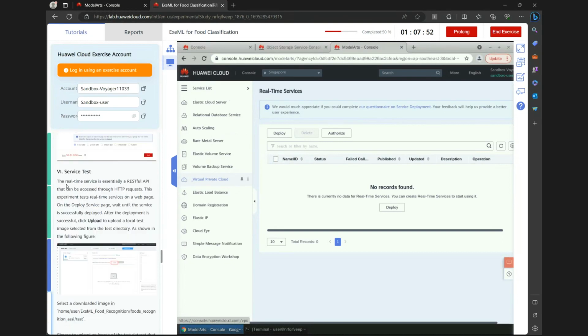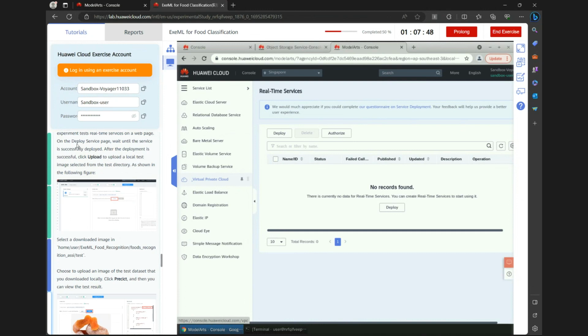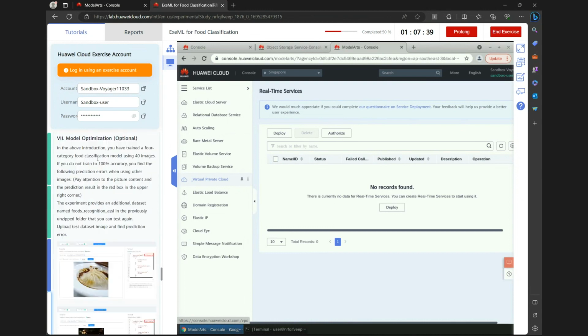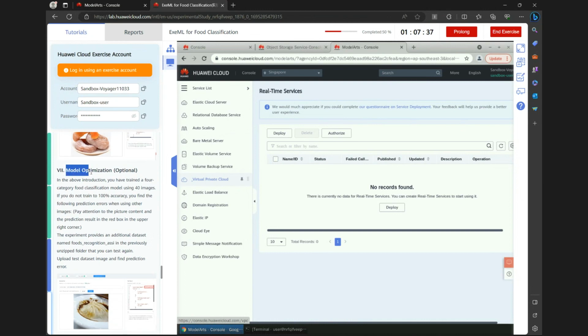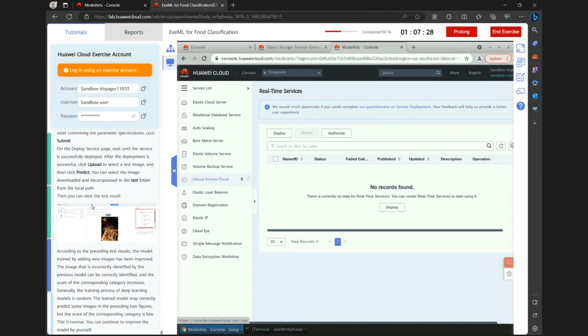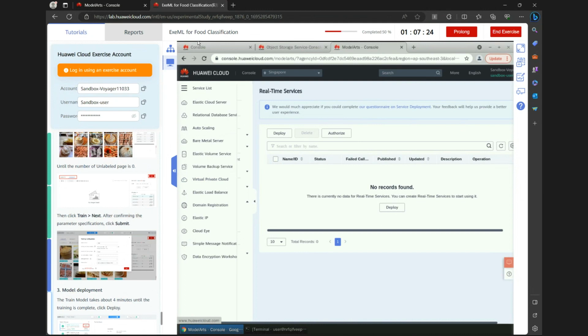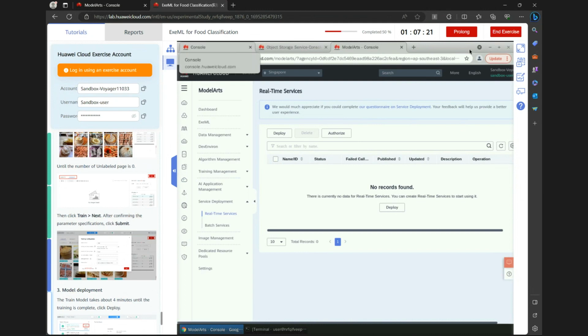You can see there are a few tests you can try. Some will predict with an accurate result, but some will give an inaccurate, wrong result. For the inaccurate ones, you can further follow the steps to do model optimization. Of course, this step is optional. All right, so this is actually what the collab session for food classification is.